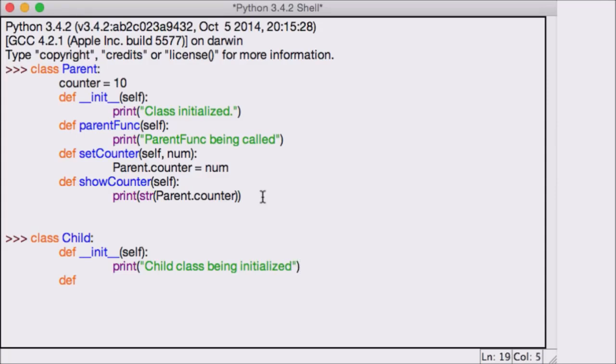And last but not least, for our second function over here, I'm going to create a function called child method, or child func. And all this is going to do is again take in self and just print out child func being called. So we've created two classes, and I'm really sorry that it took so long. I guess I got a bit bored in the middle of that, but we've now finally created two classes, one parent and one child.